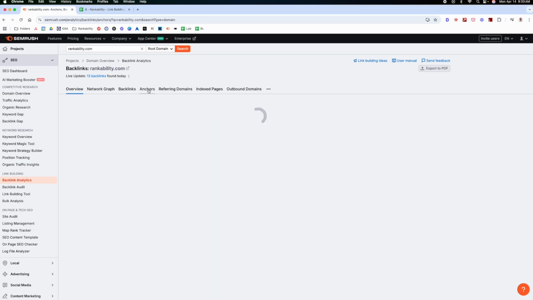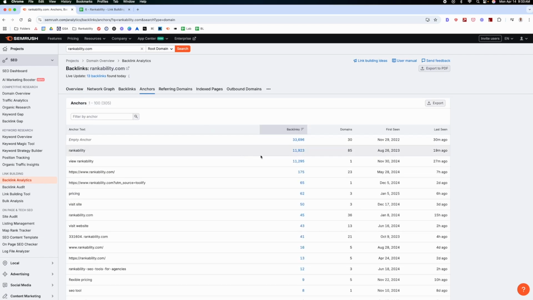But we'll go ahead and click on anchors. And what we want to see here is that the large majority of our anchor text across the entire website is branded anchor text or naked link. Okay, so you can see here, Rankability in this case, a high percentage of backlinks are just using our branded anchor text. And so this is really important.